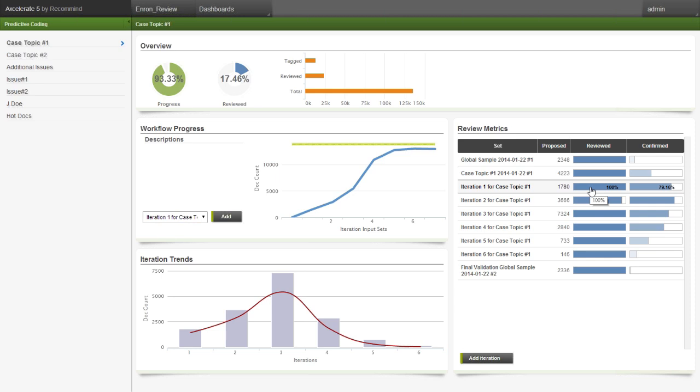From there, it's found 1,780 documents. Those have been 100% reviewed, and that was an almost 80% confirmation rate. That allowed us to run another iteration that suggested 3,600, which gave us an 85% confirmation rate. And all of this progress is now tracked on the blue line.